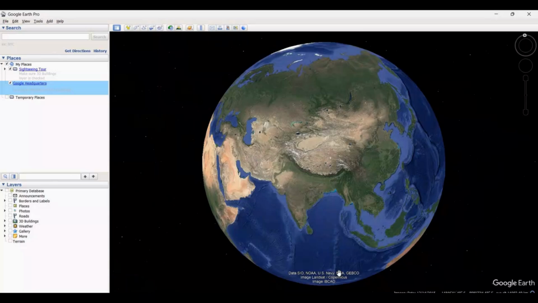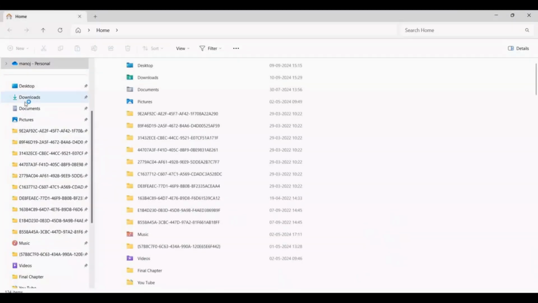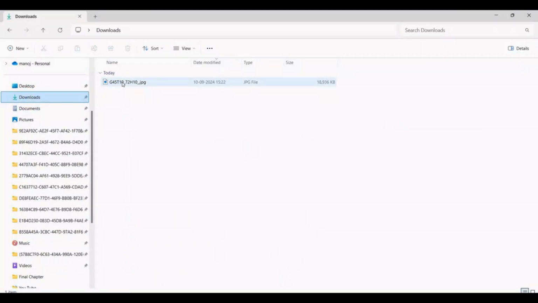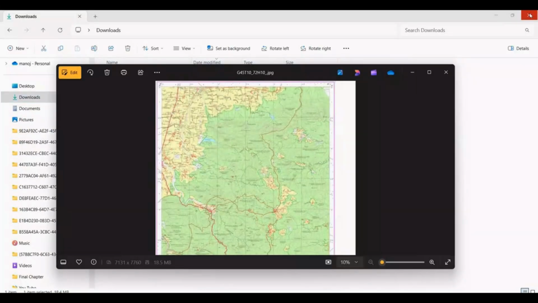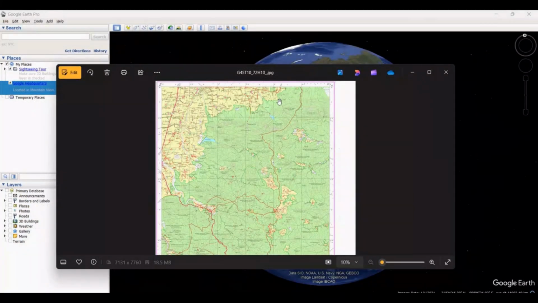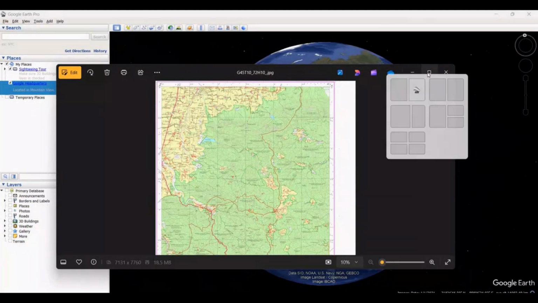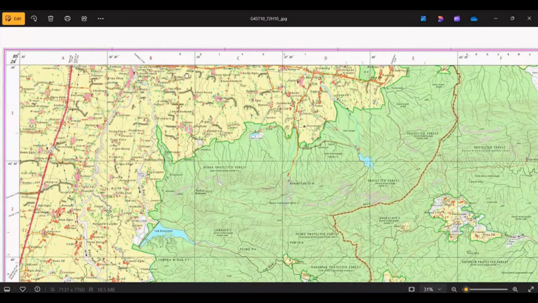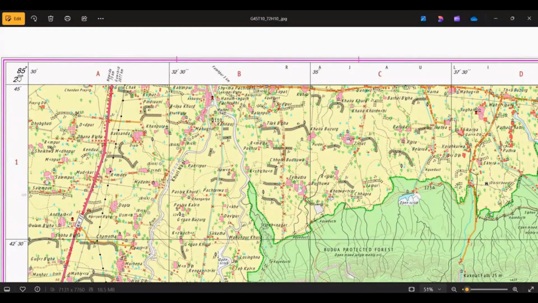Adding image overlay in Google Earth can help you to understand the general topography of the regions more precisely. Open the topo map that is to be overlaid over Google Earth in a separate window. Here is the topo map on screen containing latitude and longitude at every corner of the map.